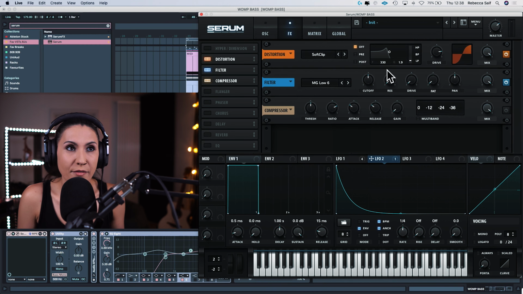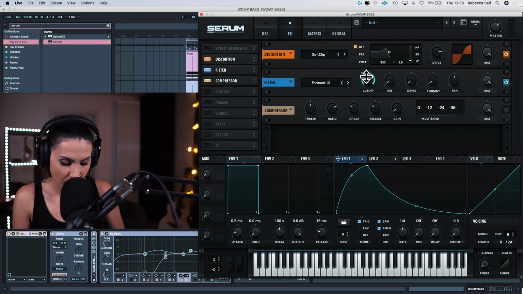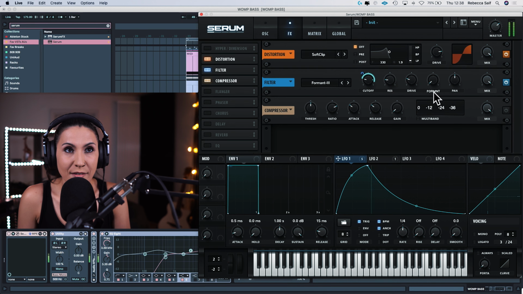And then let's activate the filter, and we're going to come down to miscellaneous and formant 3. And we're going to modulate the filter using the LFO1. We're going to bring it up to the cutoff, put it on unidirectional, and then just drag the crosshair down. You can bring up the drive and the resonance.